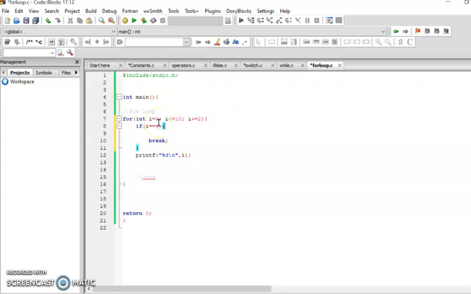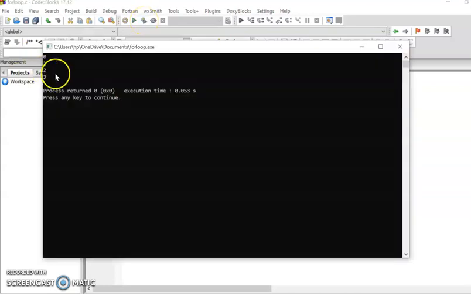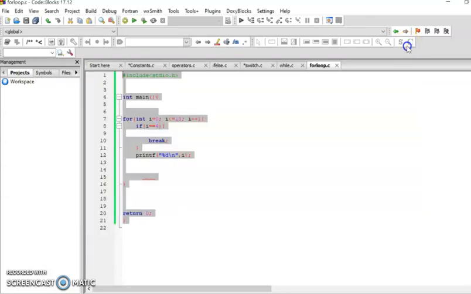So what will be the output? The output will be 0, 1, 2, 3. Then it gets to 4, and it's been told to break out of that loop, so 4 will not be printed out. Let's run this and see. 0, 1, 2, and 3. That's what happens.